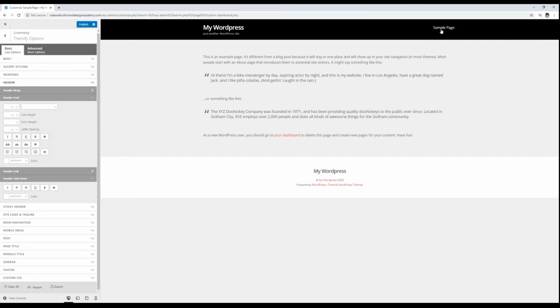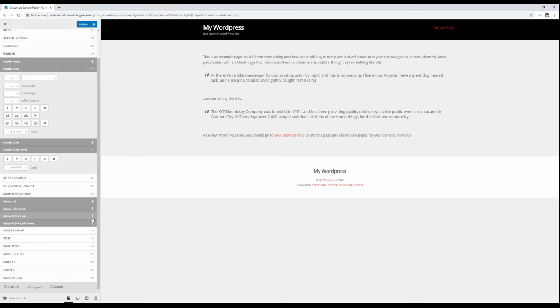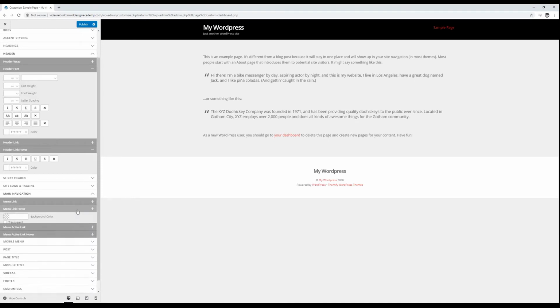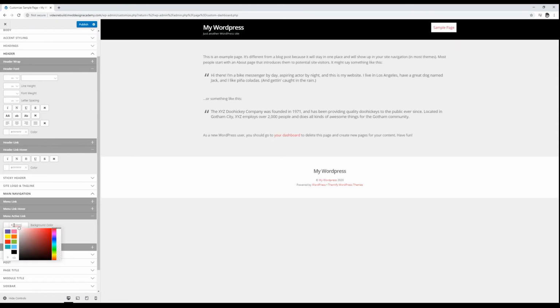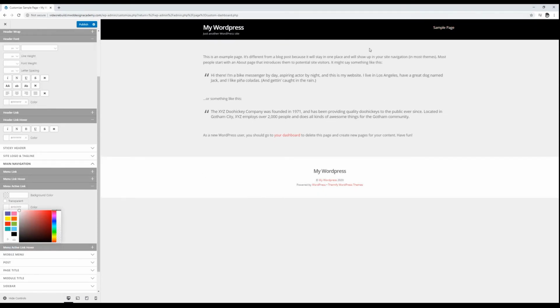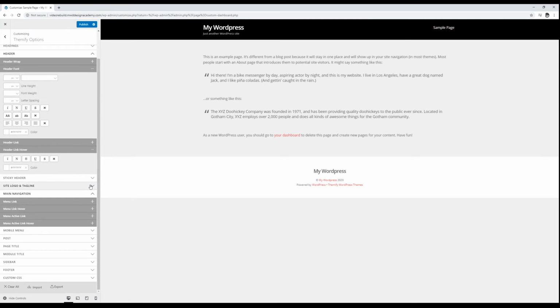So if you notice, we have this sample page is still red there. So let's go ahead and go to our main navigation, and that's because we're on this page. So sample page. So in our main navigation, we have a menu link hover, menu link active hover. So let's go ahead and turn that menu link active white as well. Oh, that's the background color. Sorry. Color. There you go. So now our sample page is white. So now everything in our navigation is white, and we'll change more later to really bring it together.